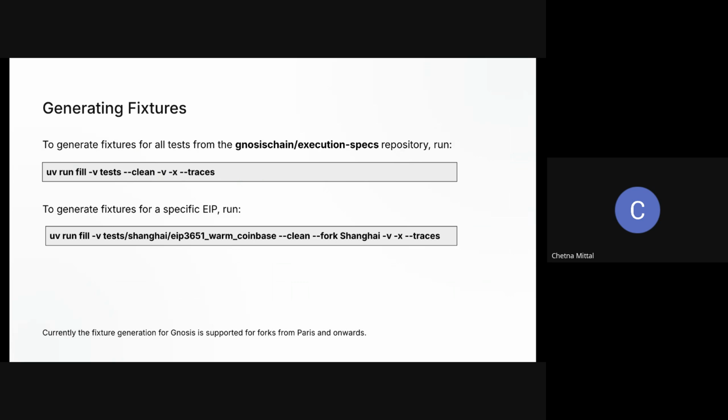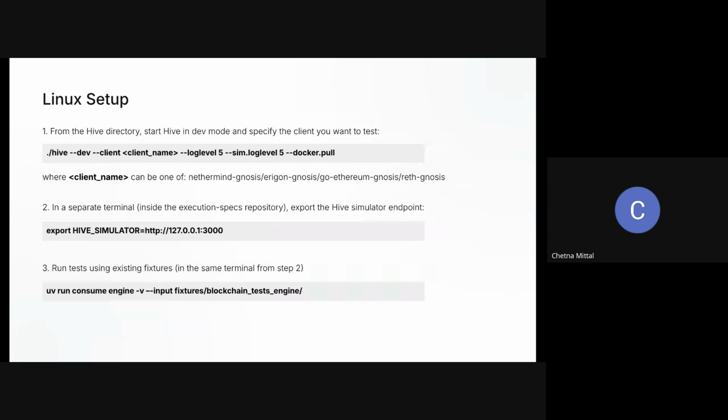Coming to the workflow, the first step is generating the test fixtures. This is a common step for both Linux and Mac users. To generate the fixtures for all the tests in the repo, we can execute the uv run fill command and pass in the test directory with appropriate flags. However, if you're targeting a specific EIP, you can narrow it down with the fork parameter. Currently, fixture generation for Gnosis is supported for forks from Paris onwards.